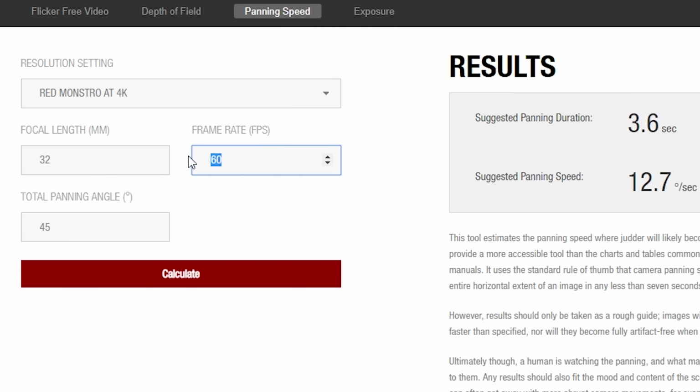But another consideration to make is that if you shoot a pan at 60p, but you intend to just drop frame it into a 30p timeline, you have to pan at the speed required for 30p, not 60p. So if we jump back into the Red panning speed calculator and we change the frame rate to 30 frames per second and hit calculate, we're going to need 7.1 seconds in order to conduct that pan, even though we're shooting at 60p, because we're going to be throwing out half of those frames. Despite that though, I would still say that 60p into a 30p timeline produces a good result.